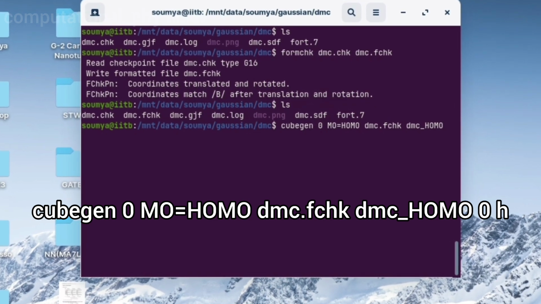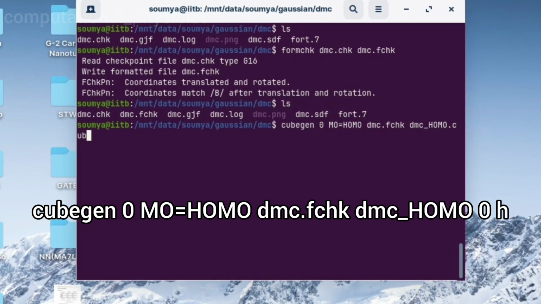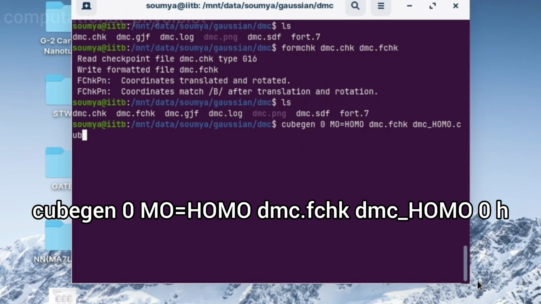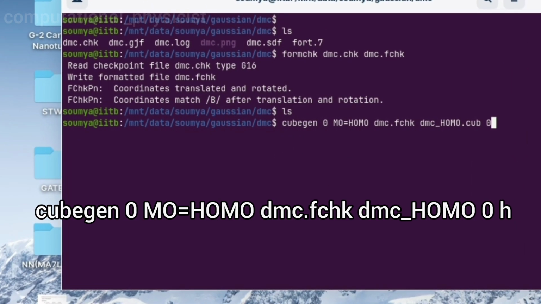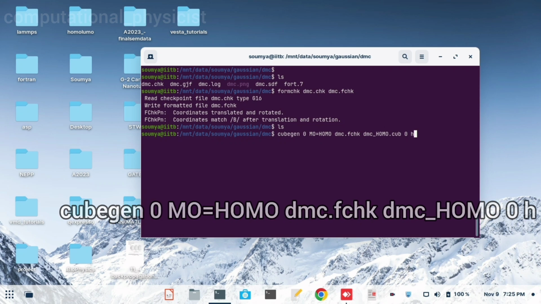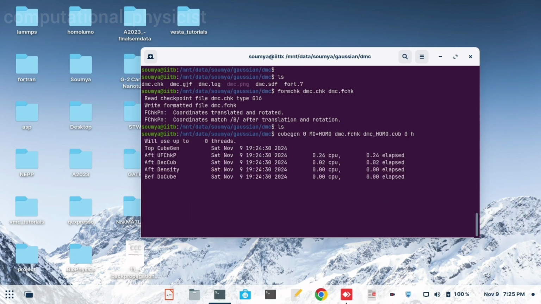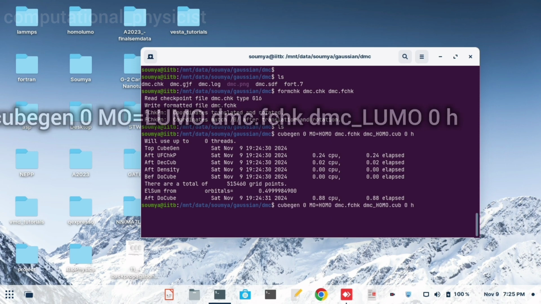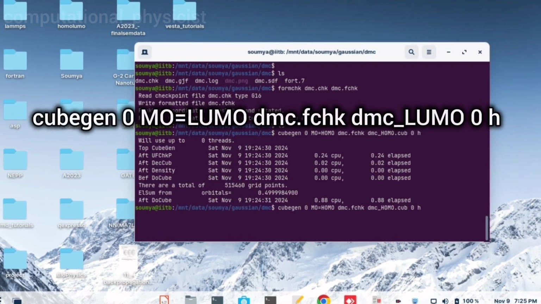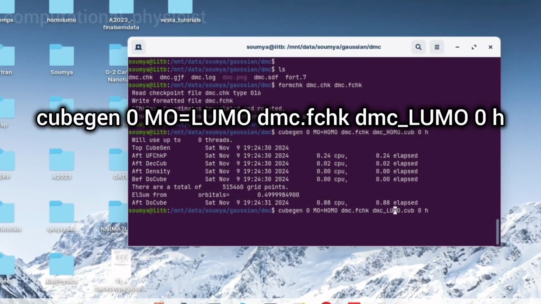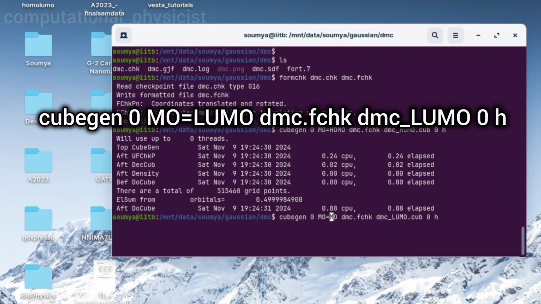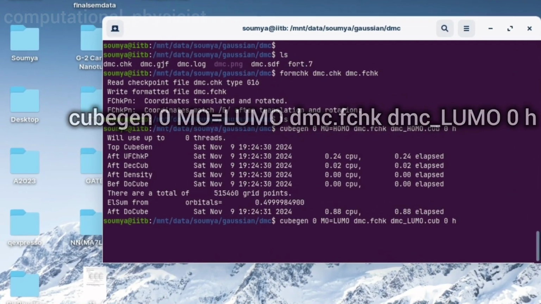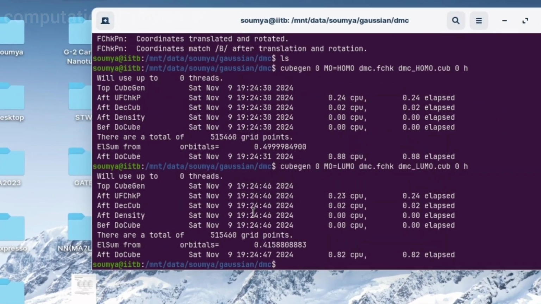So DMC then .cub, and after that we have to give 0 and h. This is for the writing purpose. So now press enter. So now you see our HOMO file is generated. Similarly we can generate our LUMO file. So here I am changing the name to LUMO, and here instead of HOMO for the molecular orbital I am giving LUMO. Then press enter. So now these two files are generated.